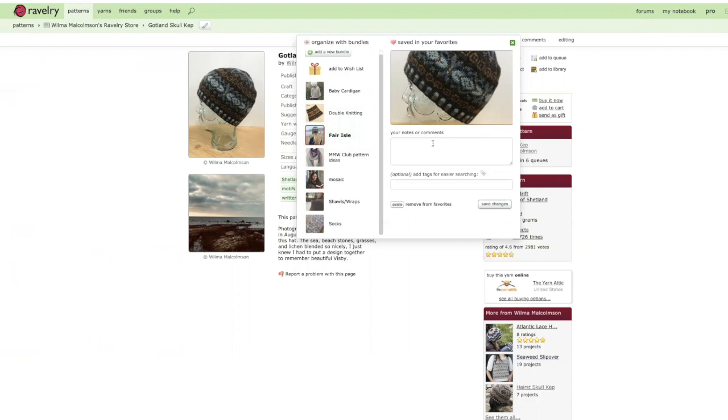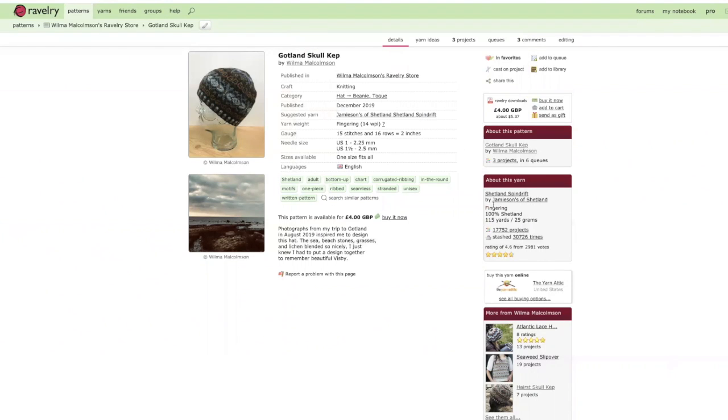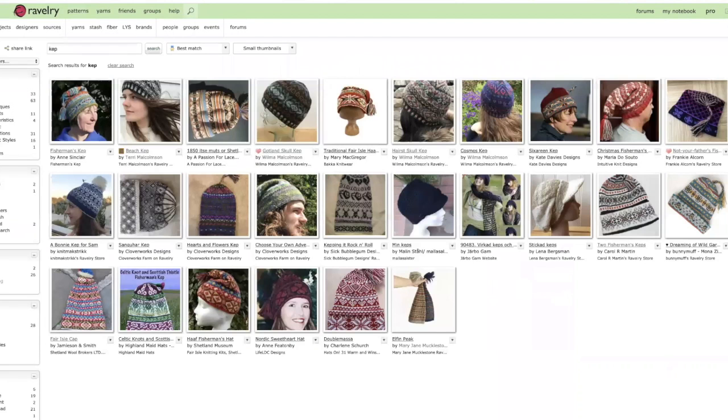I can put any notes or comments here. And I can also add a tag. And I'm just going to save changes. And that put that pattern into that Fair Isle bundle or folder, if you will. So I find that to be super helpful.